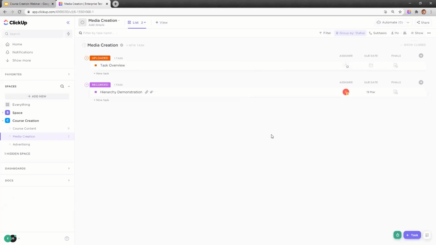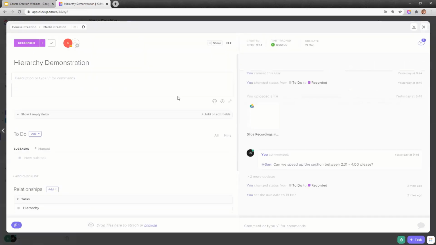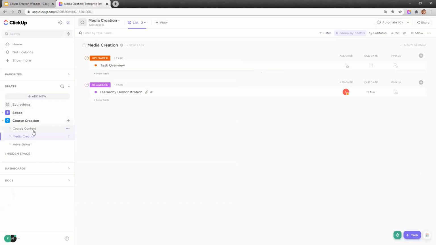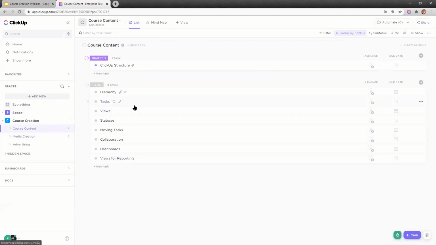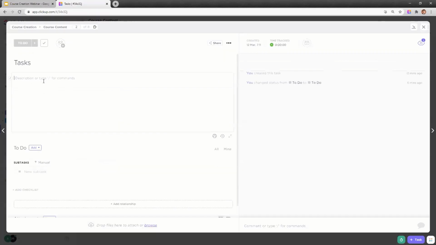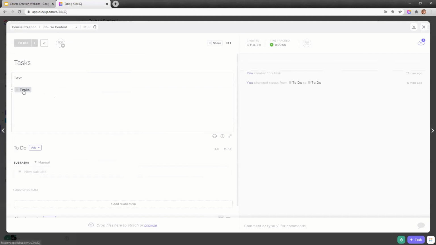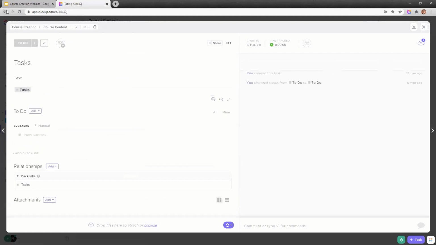Okay. Now, once we're done, we've got a final file attached here. What we can do is add a link to this task in our actual course layout. So it might be here, we've got all of our text description, and we can go at twice to mention a task, and we can mention the task's media task.